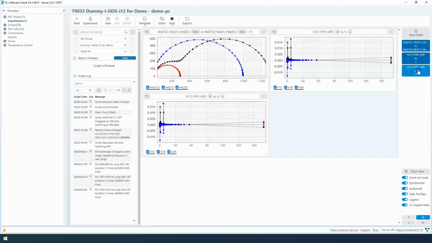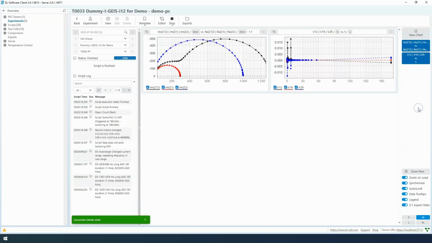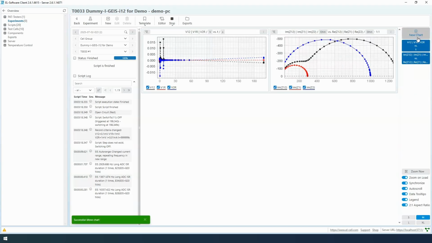Deleting a chart is just as easy. Simply drag it to the trash can. The thumbnails now also allow for an easier arrangement of the charts by simply dragging them to the new position.